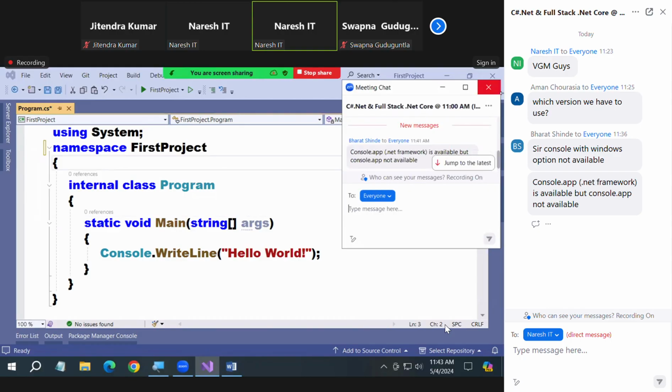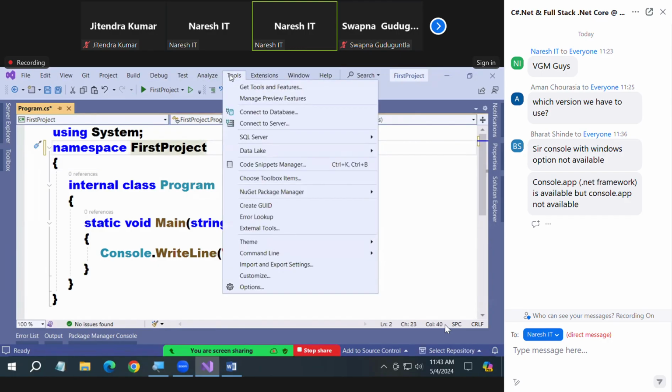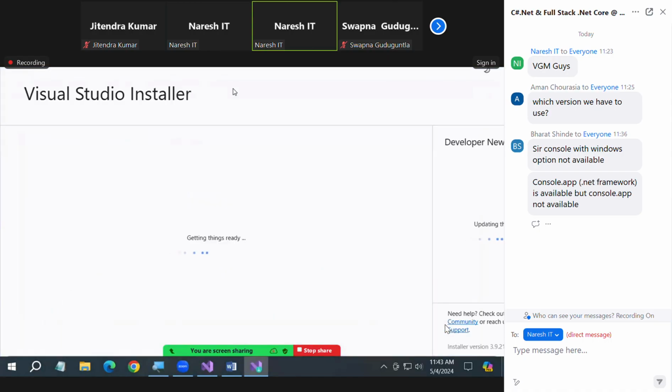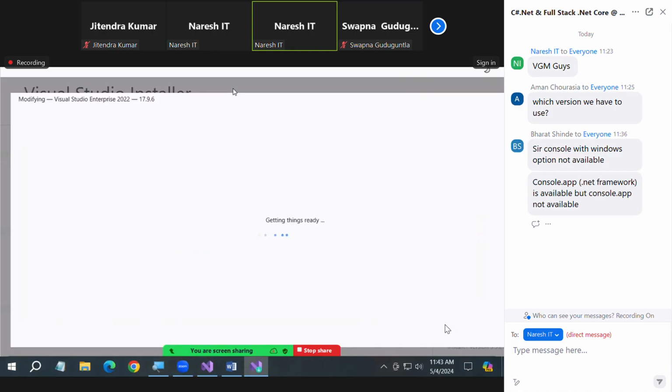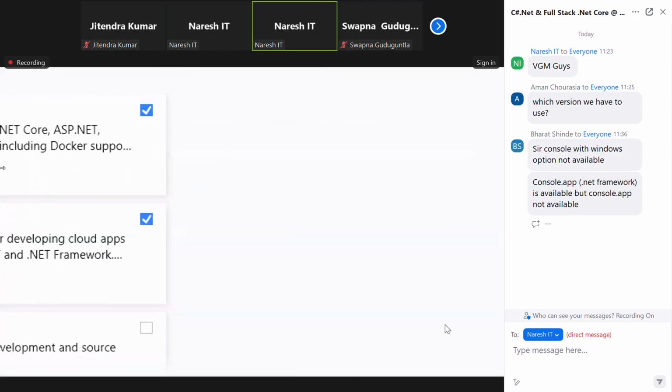You did not select the options correctly, I think. When you are installing, I asked you to select all the check boxes. Maybe you did not select the check boxes properly. Check it out once. Once again, I'm showing you guys. When you are installing Visual Studio, these are the options you are required to select.